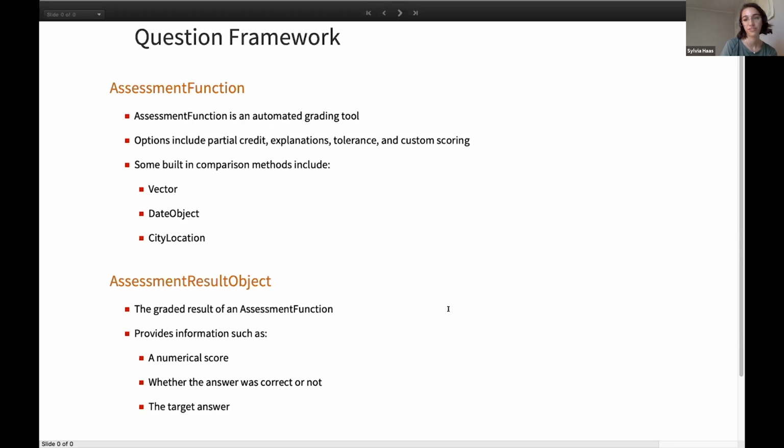It's going to have the grade they got, like their score. It's going to have whether they were right or not, what the target answer was. If there was an explanation provided, that'll be in there. And we'll see examples of these in just a second.